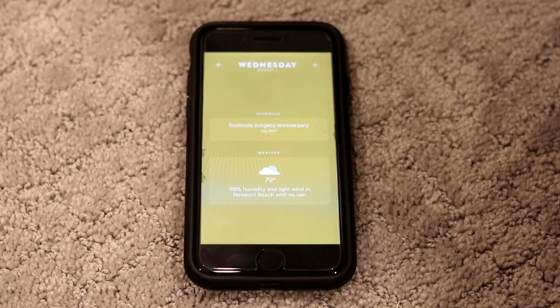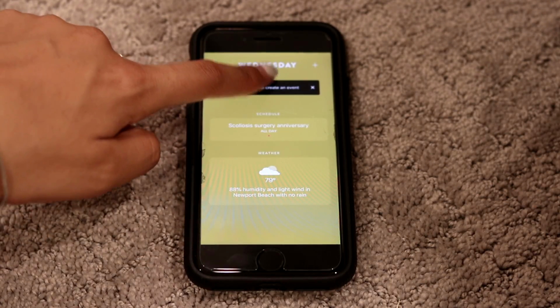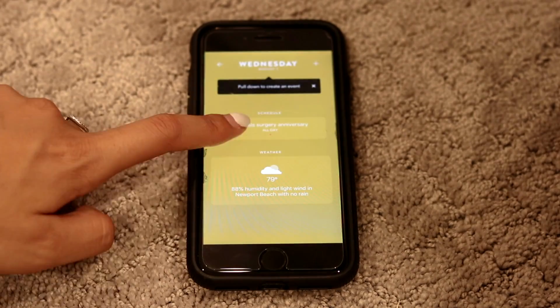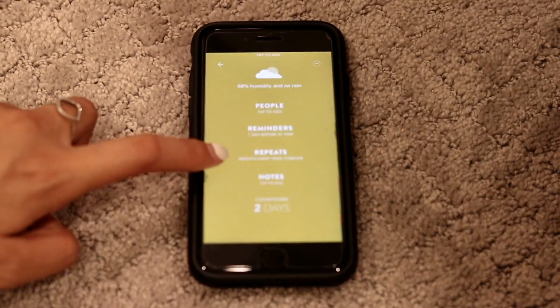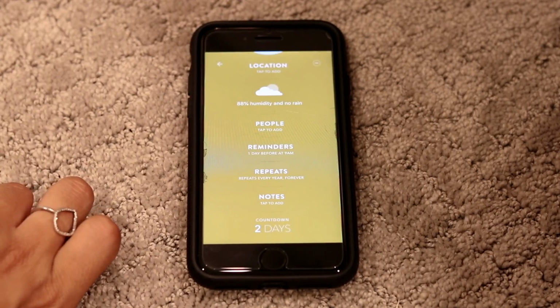But here's the day-to-day version, which I really like seeing. It'll tell you the exact weather that is going on for that day, which is really nice because then you'll know what to wear for that event, and you can set the location there, so that's why the weather is very applicable to your event.